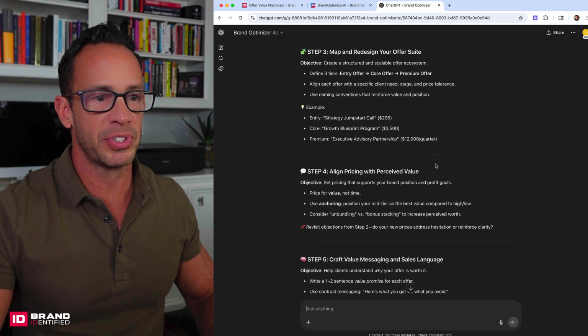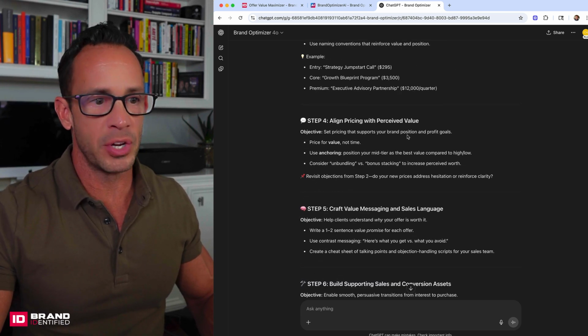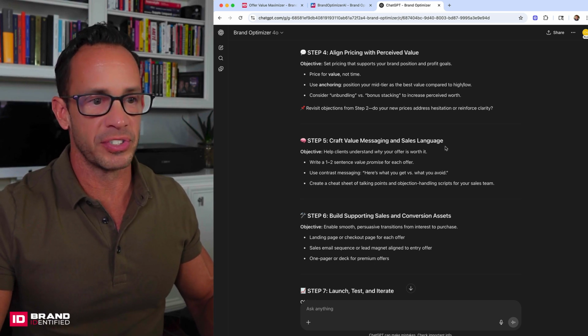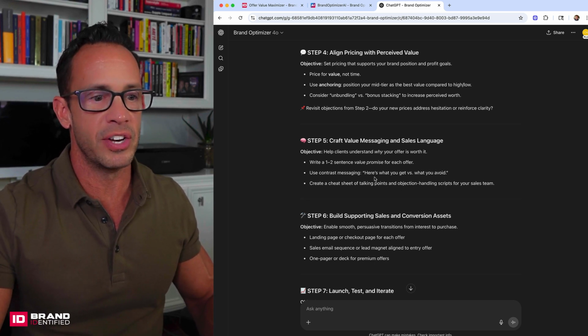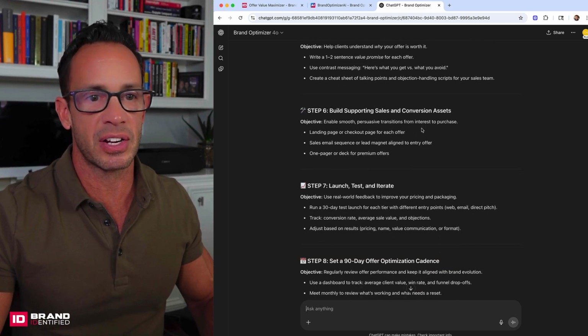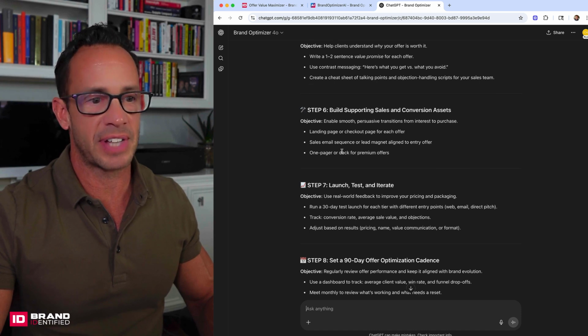Gives you some examples here. Step number 4, align pricing with your perceived value. Step number 5 is to craft value messaging and your sales language. And it's telling you how to go ahead and do that and the objective. Step number 6 is to build supporting sales and conversion assets. This is the objective. It gives you a step-by-step process how to do that.